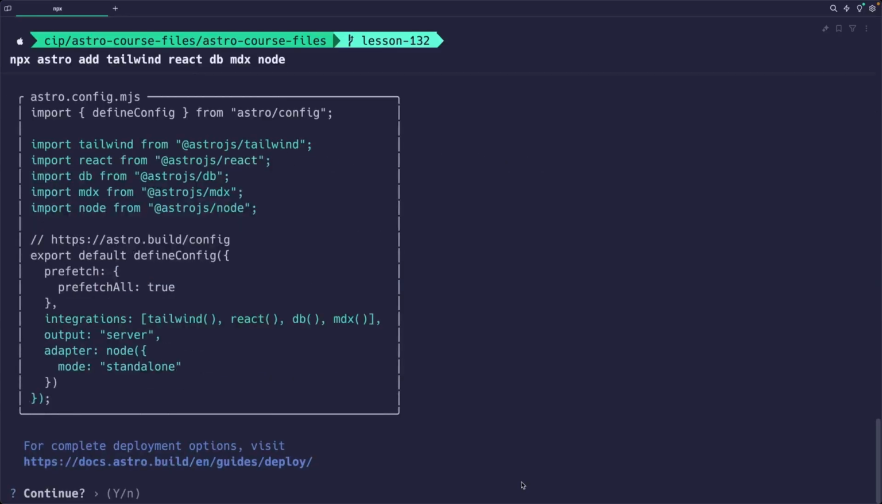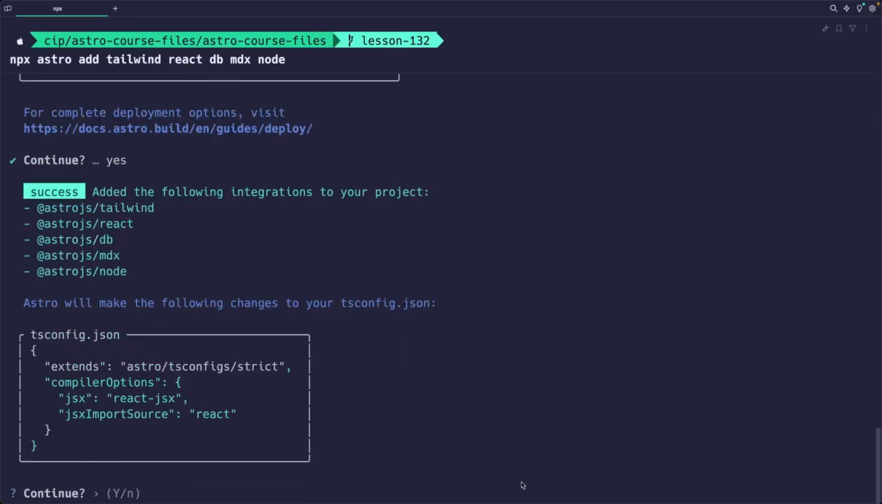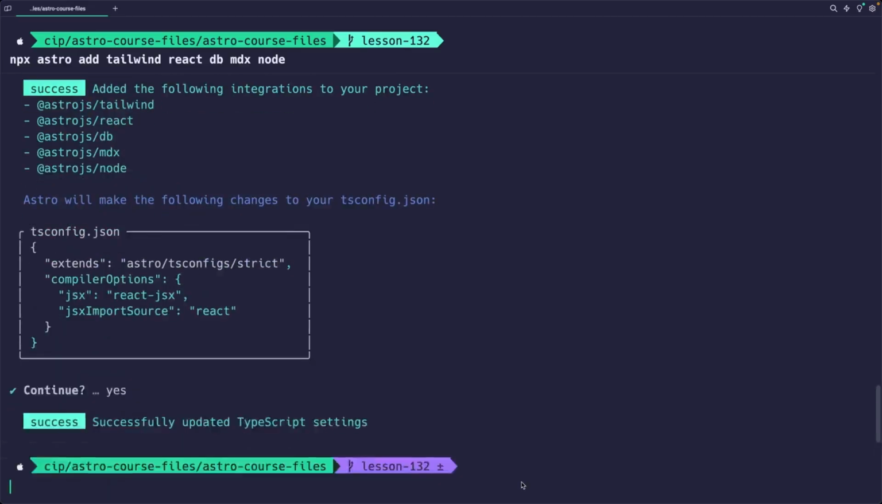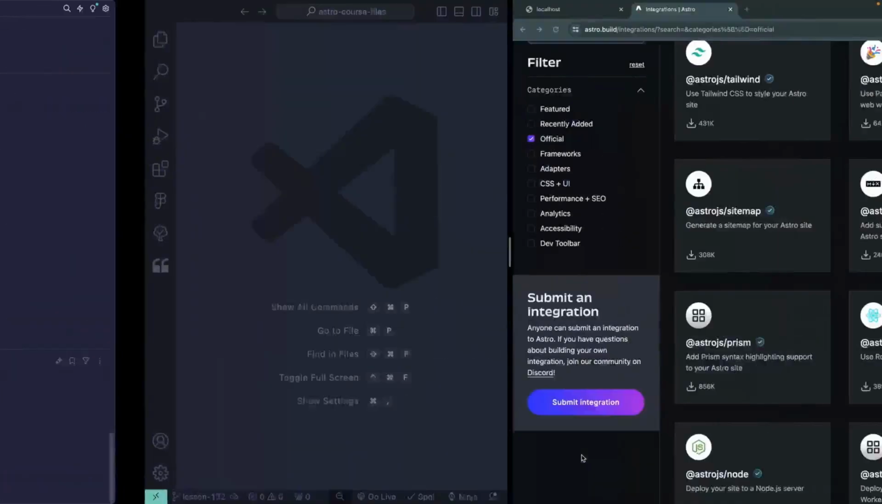And then look at this. It just updates my entire Astro config, shows me exactly what it's going to do. I'll say yes to that. It updates my TS config where necessary, like with React. I'll say yes, and then we're up and running. That means I can come over here with npm run dev, and all this is just operational.